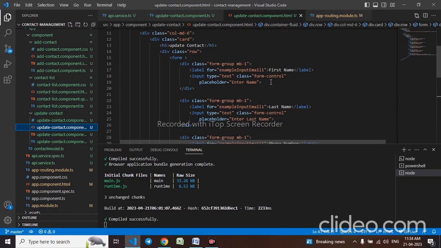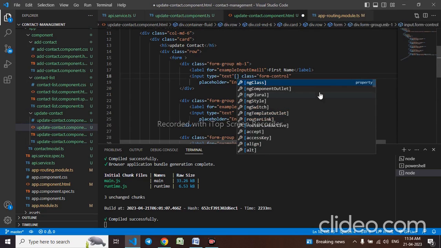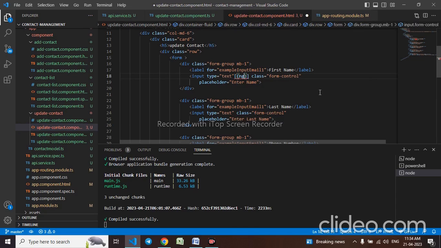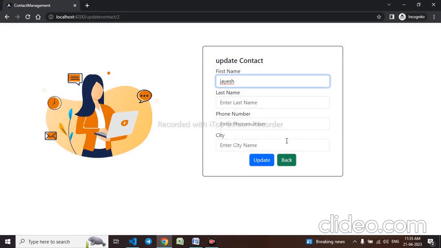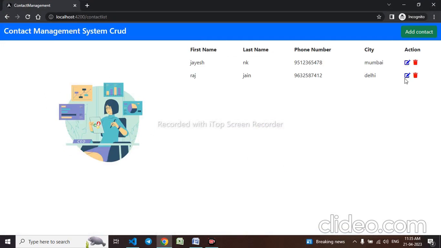So here we'll be using ngModel. ngModel equals to contact data dot first name, and name equals to first name. We can say when I brought this, I can see the name. So for all this we will be doing. If I click on the second one, you can see his name is coming.